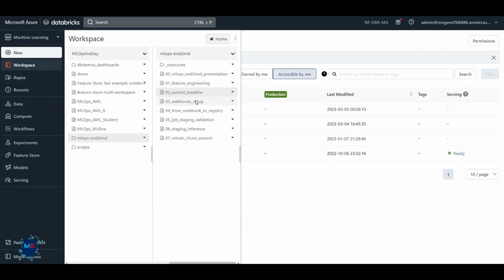So coming back to the workspace, now we had feature engineering. We stored the features in feature store. Then we launched AutoML. AutoML got trained, and we retrieved the best model from AutoML, which was the model that we just saw for classification. Then we registered the model in MLFlow.